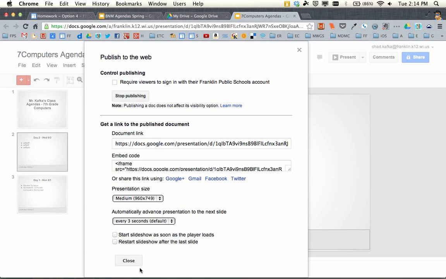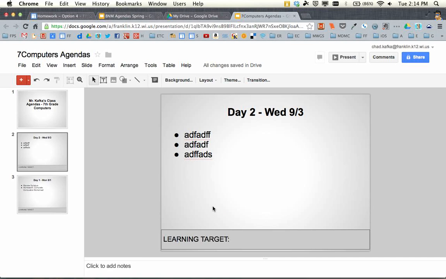I've started publishing this. Again, this would be a public document, so make sure that you're not using students' first and last names on any of these slides. If you want to add pictures of your students, that's fine. You just don't want to refer to students by first and last names to protect their privacy. So I've set it to be published.